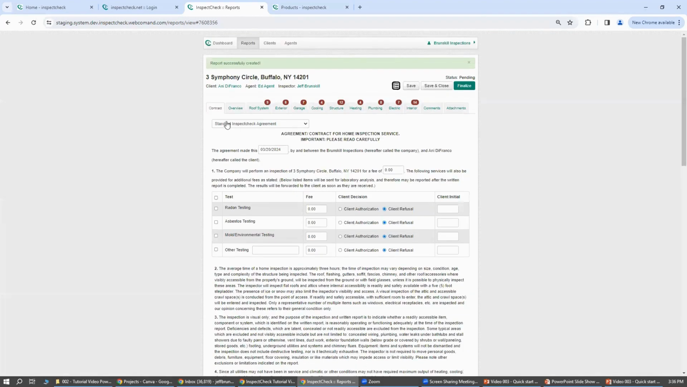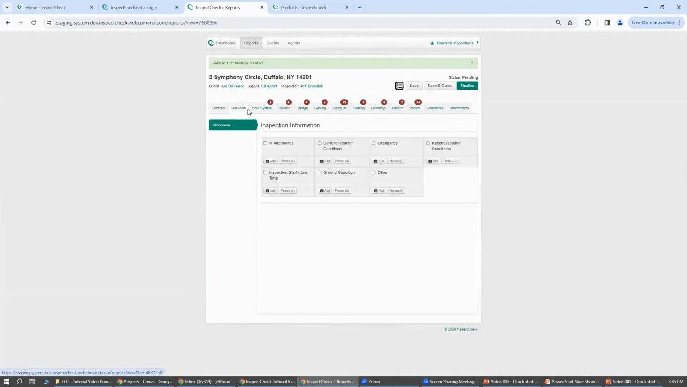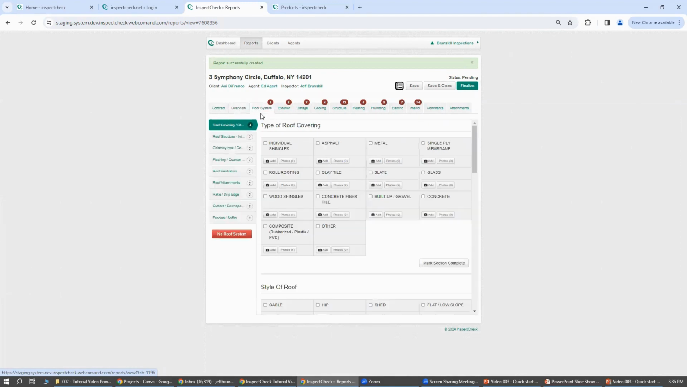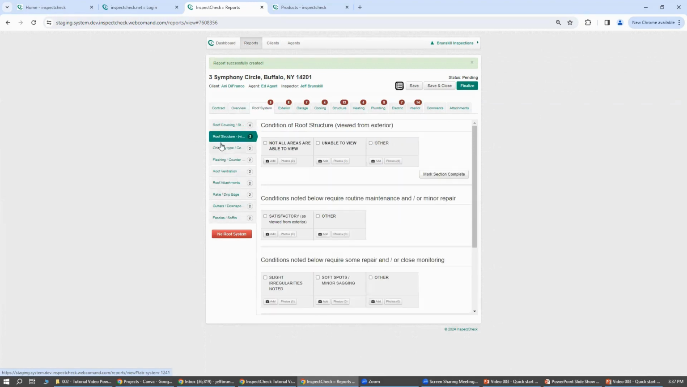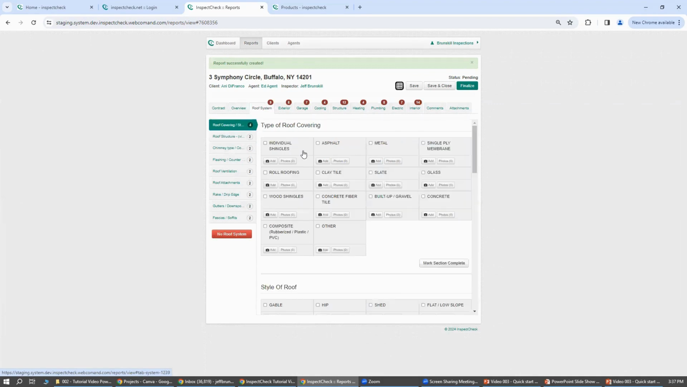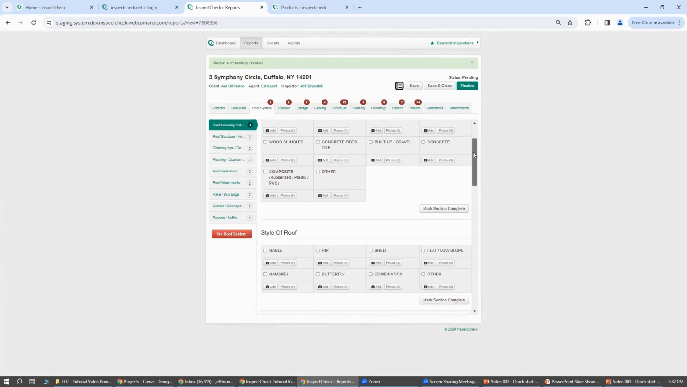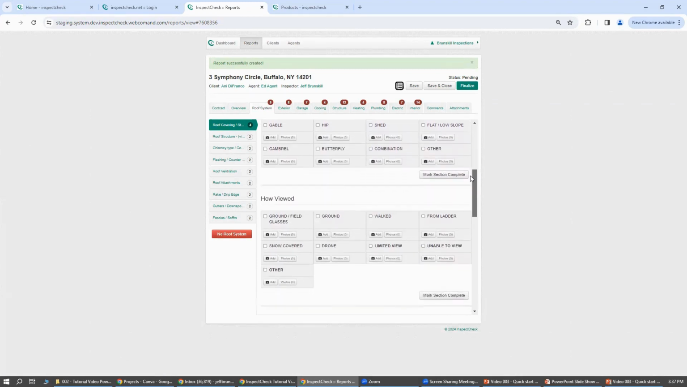After you've managed the contract, we would start moving through the different tabs in our system. And I'm going to start here by talking about roof system to give you an idea of how all of these tabs are structured. In general, we have the different categories across the top. For roof system, we have subcategories we're going to look at, such as roof covering, roof structure, chimney type, and so on. And each of these different subcategories has descriptions of systems listed up here at the top. So, for example, type of roof covering, style of roof, how it was viewed.